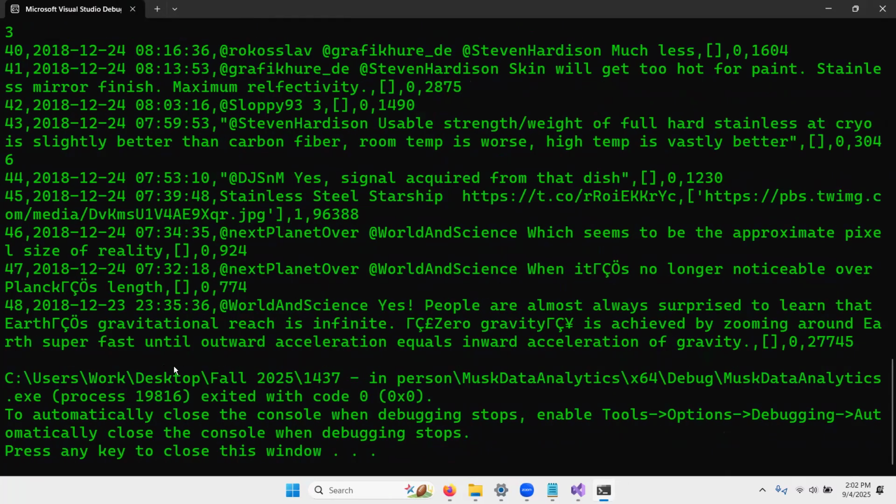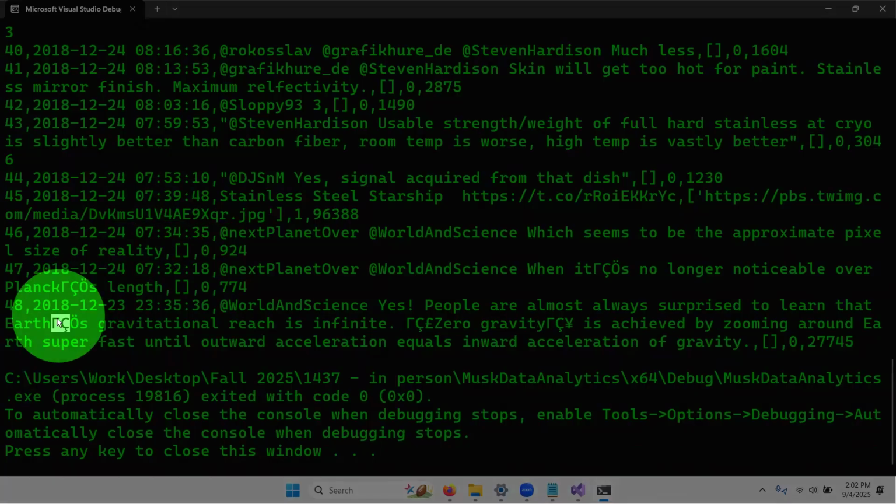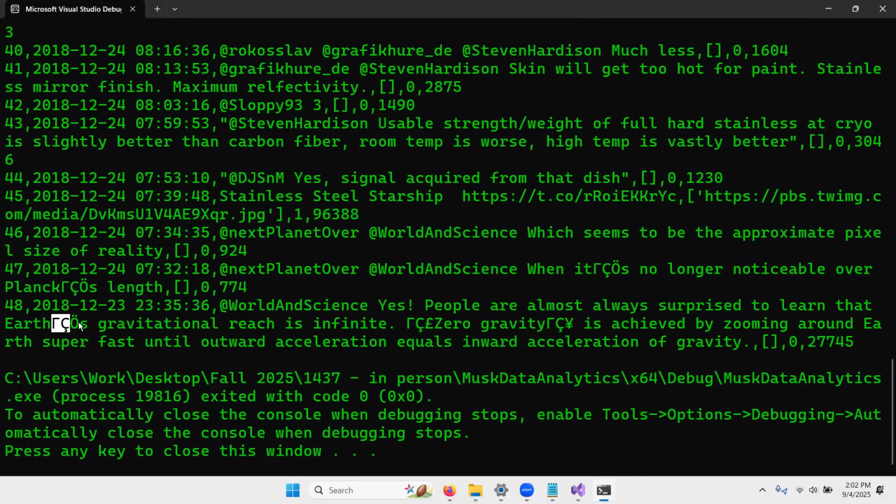We go all the way down to the bottom and it says acceleration of gravity 27,745. And yeah, people are almost always surprised to learn that Earth, and there's some funny business going on right there, the Greek letter gamma. This terminal only prints, interestingly, it recognizes web links like that right there. But let's not worry so much about this funny business. It has to do with ASCII and Unicode characters. On Twitter, you can use Unicode, but in this terminal I can't use ASCII unless I do some things, which I'm not going to get into right now. But it looks like we got all of the data.